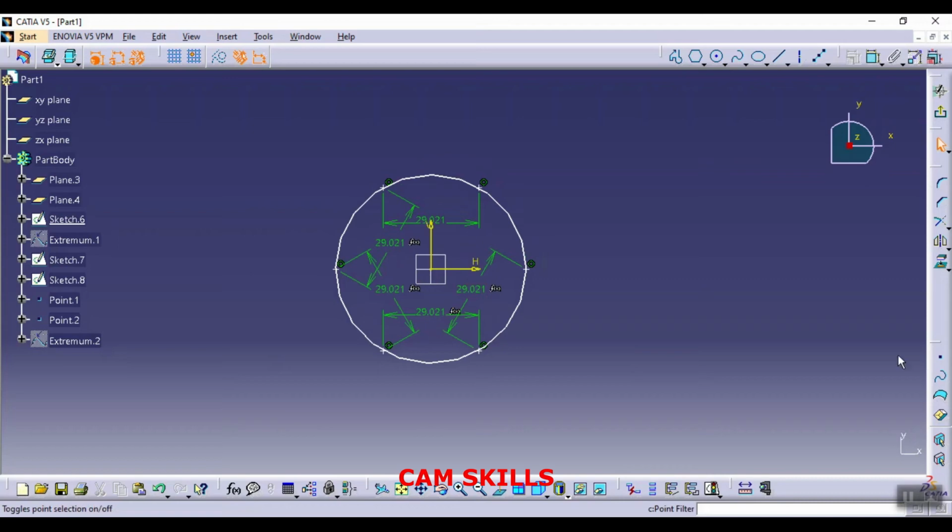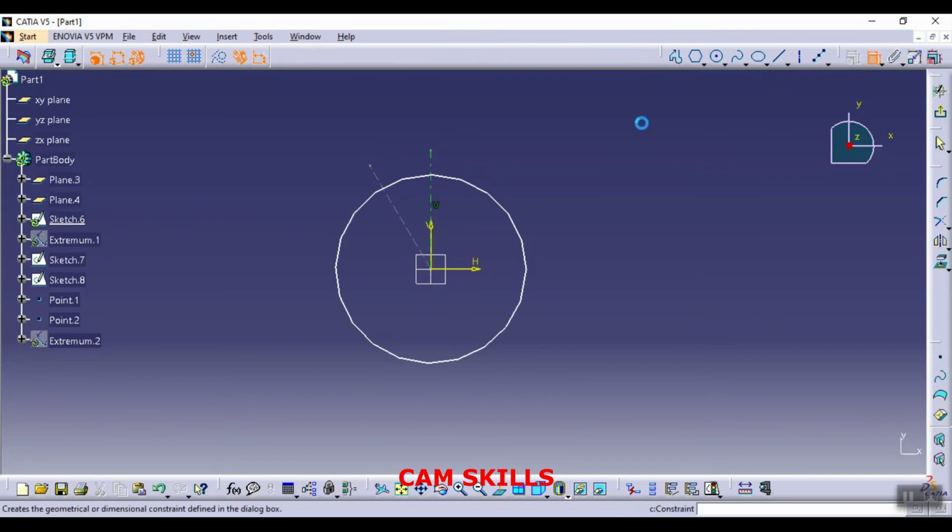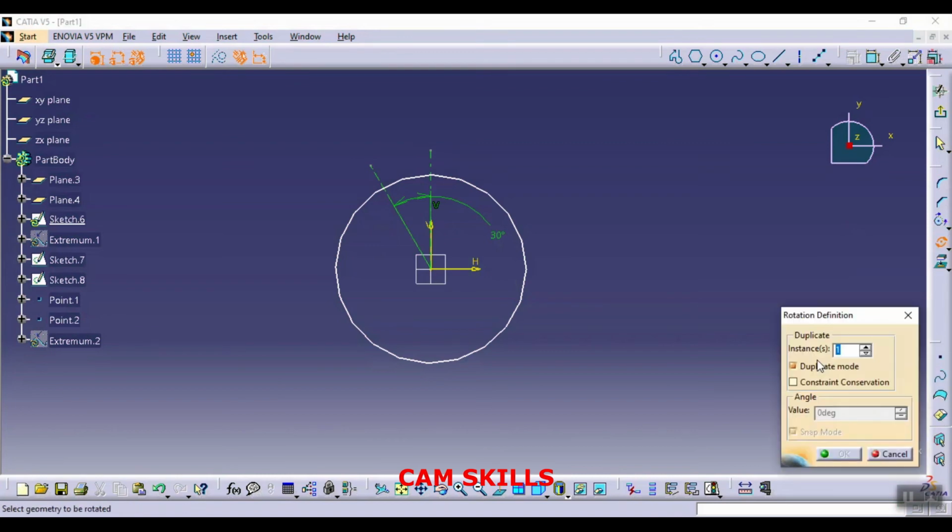So how can we use the point? Let's select that line and this one, and give the angle that is 30 degrees. So we will rotate this line. We want 5 instances. Select the line and select the base point and select the angle as 60 degrees. So 1, 2, 3, 4, 5, 6.